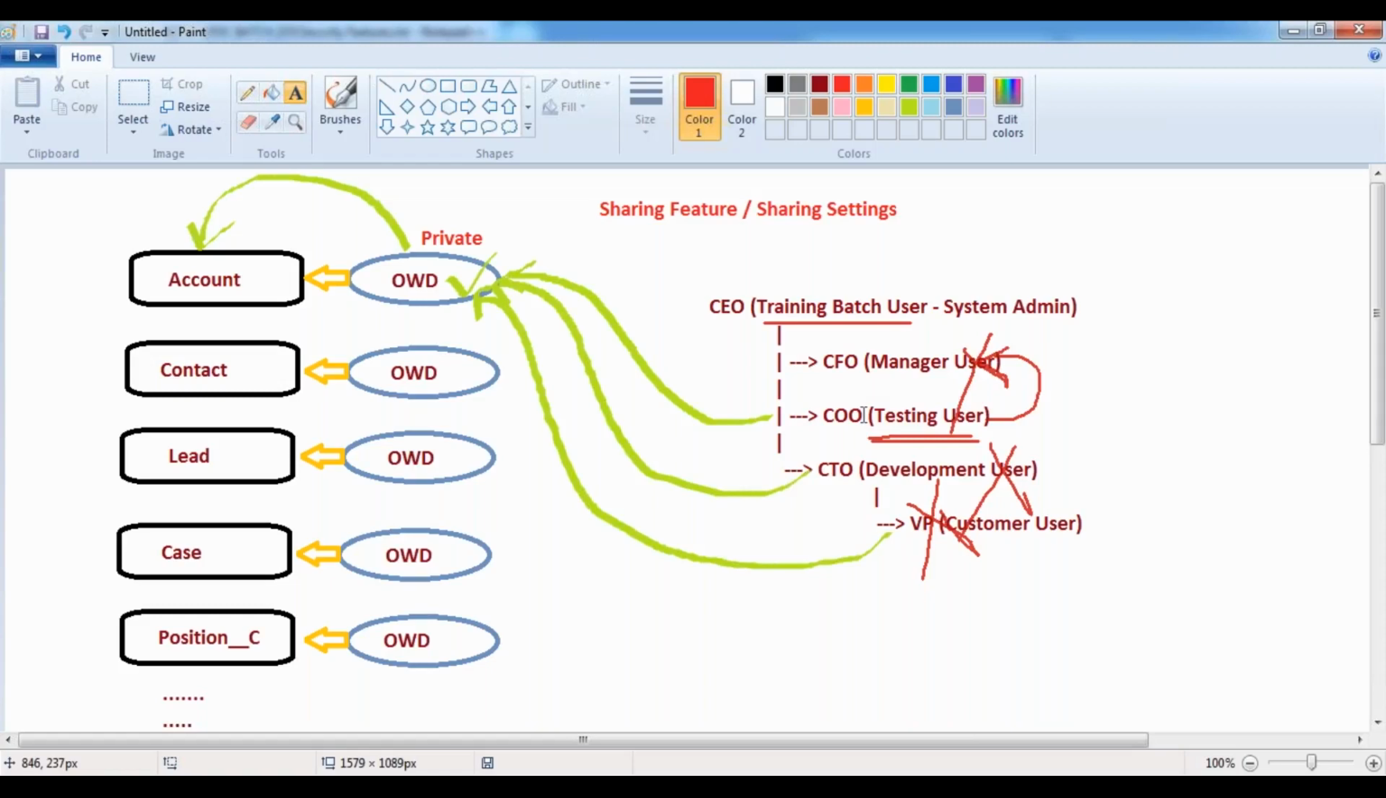Now let me explain the architecture. That means the concept first, then we can see the practical part. If you know the concept, then the practical will be very, very easy for you. Don't think the Salesforce security part is theoretical, it's a practical part. I will show you.